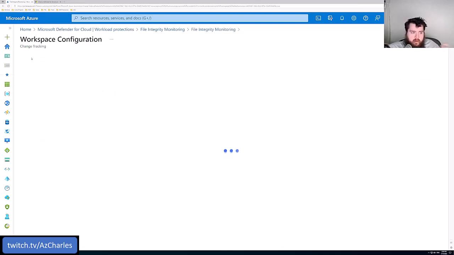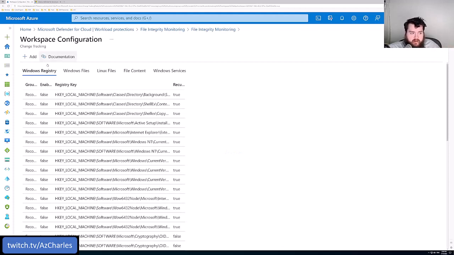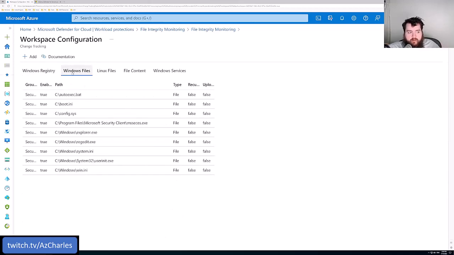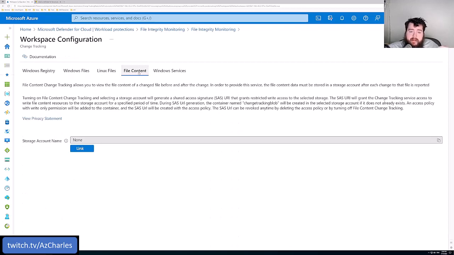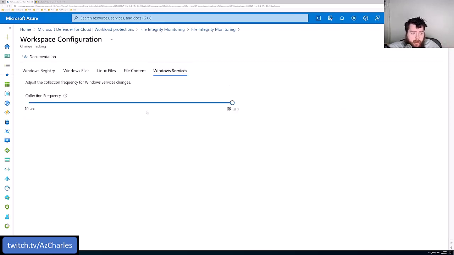And so you have the ability to go in here to the settings and modify all of the change tracking. So here's all of the default things. Here's the default Windows registry values, the default Windows files, so anything related to the system and the startup, default Linux files. You can add in file content changes if you actually want to track individual character changes, what was maybe added or removed from a configuration file, from an INI file. It'll send that to a storage account that you have to configure. And then any Windows services, if they've been stopped, added, anything like that, you can just set the frequency of how often that's reported back to this log analytics workspace.